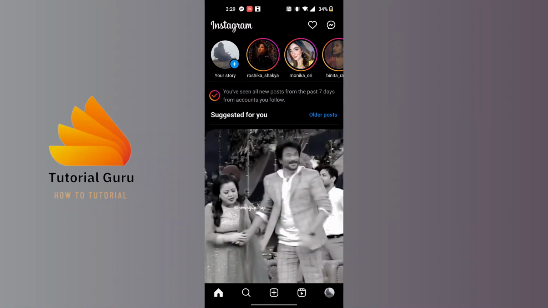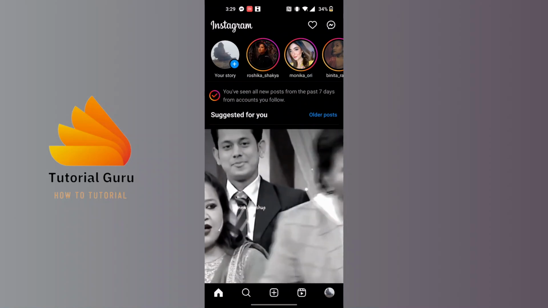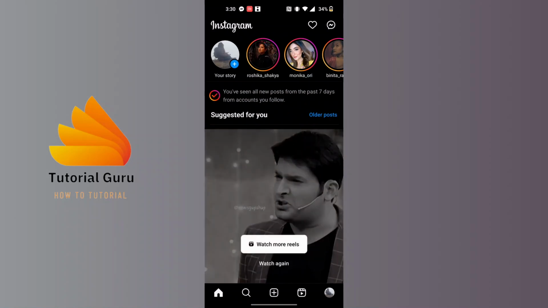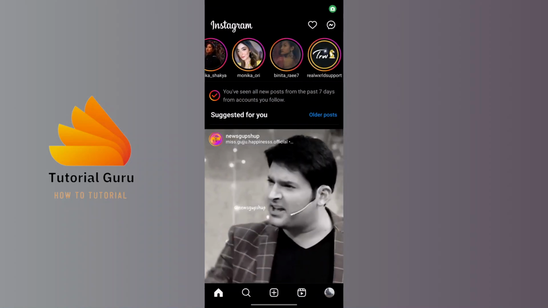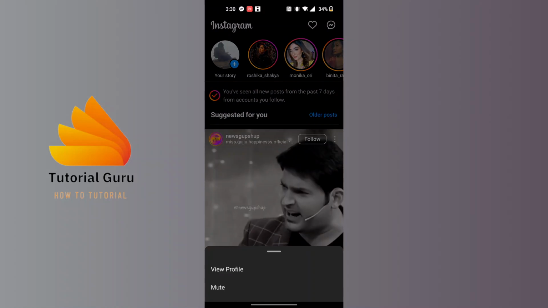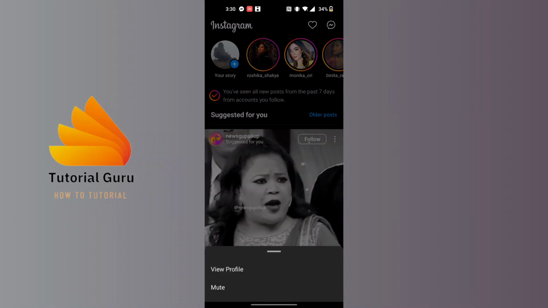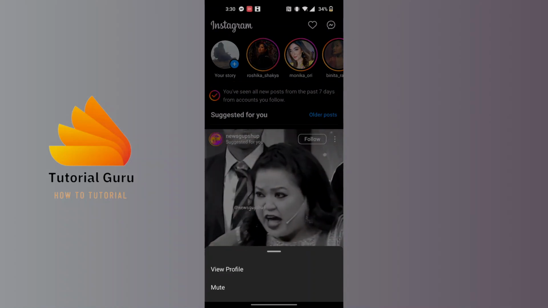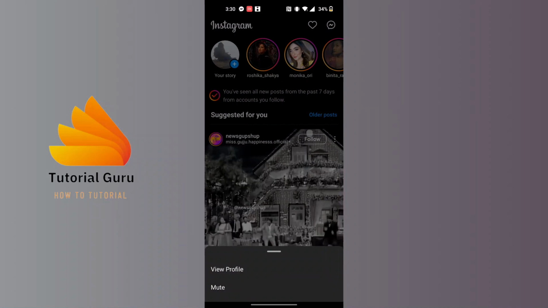So in order to mute stories, either you can do it from the direct stories up here. You can see all of the stories at the top of the screen. Tap on a story and hold it for a moment, and this option will appear and you'll be able to mute that person by tapping on mute over here on the second button.